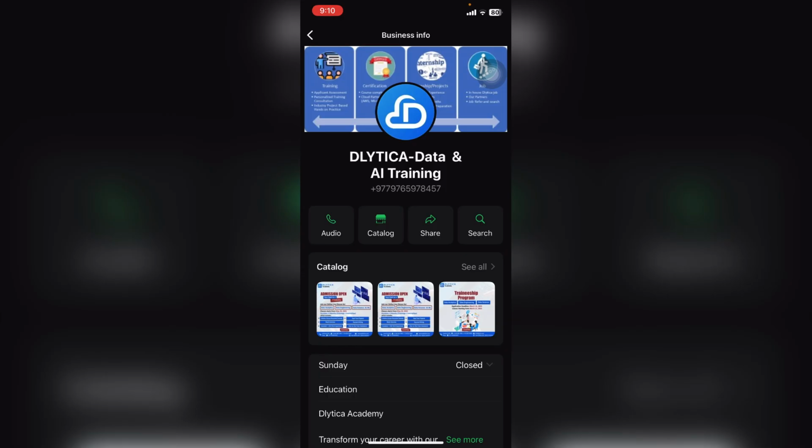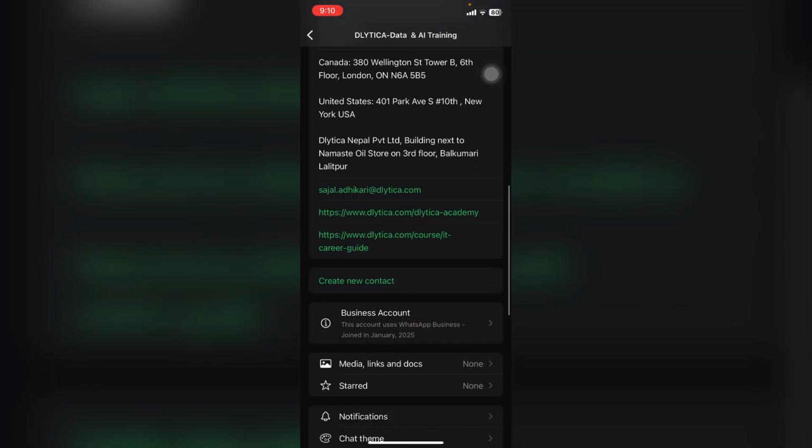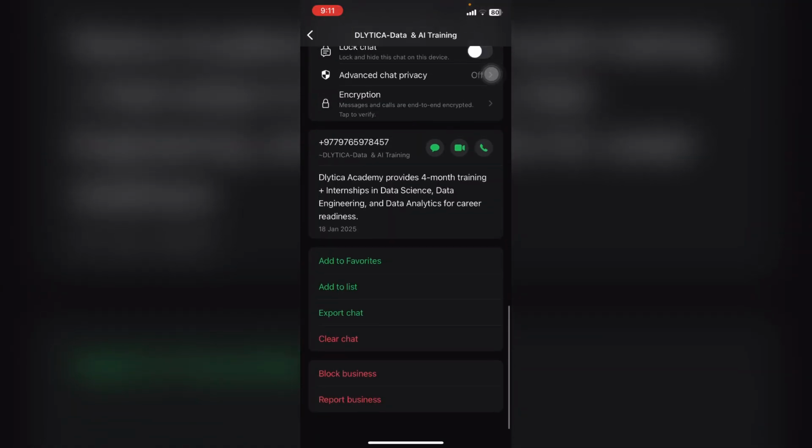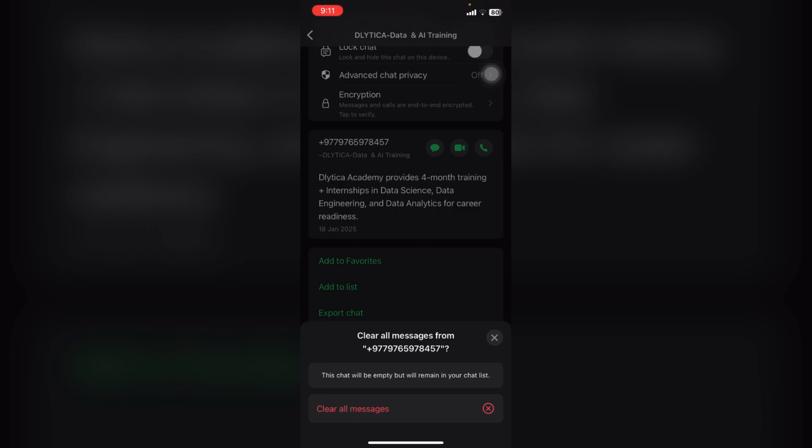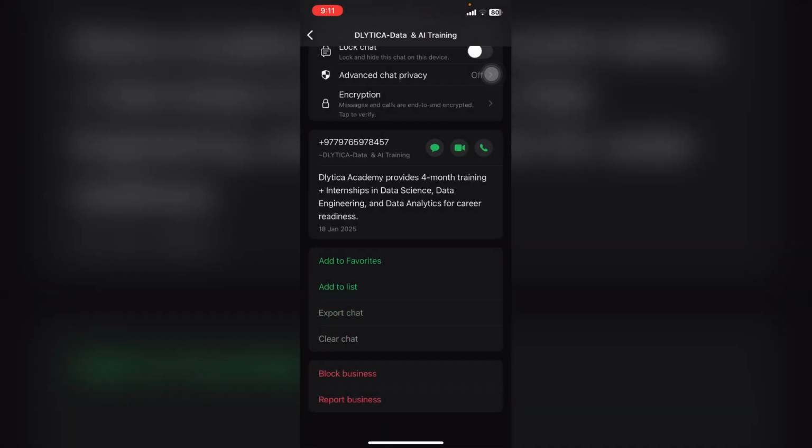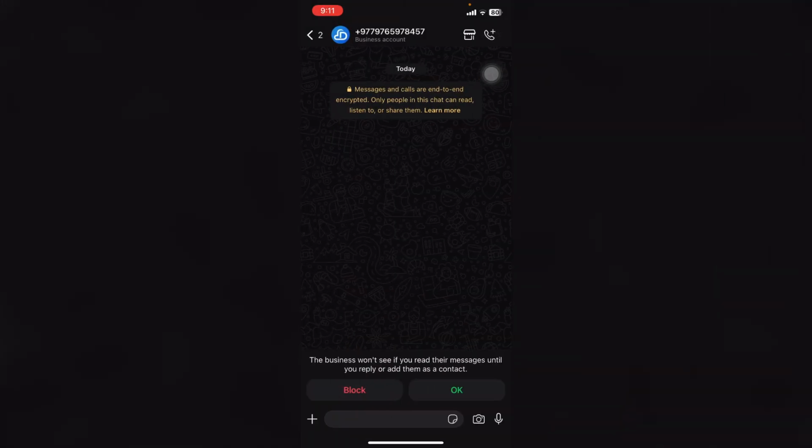From the menu, select the Clear Chat option. Scroll down a little bit and here you can see this Clear Chat option. Simply click on it. Now click on Clear All Messages. And that's it. This is how you clear a chat on WhatsApp.